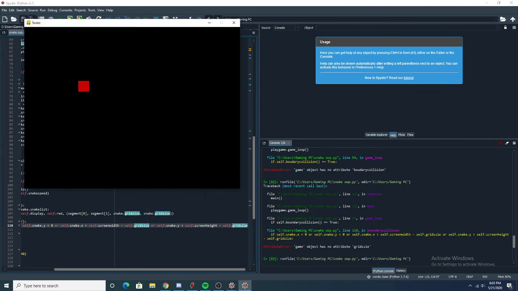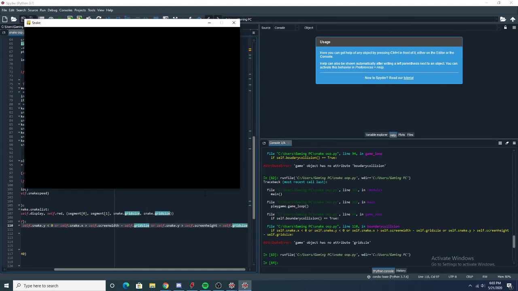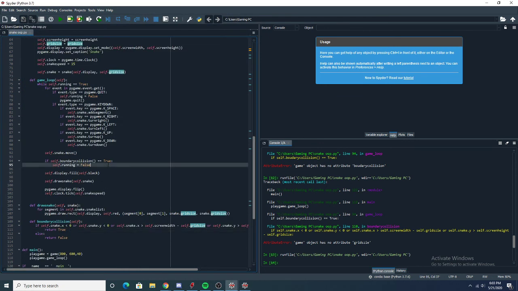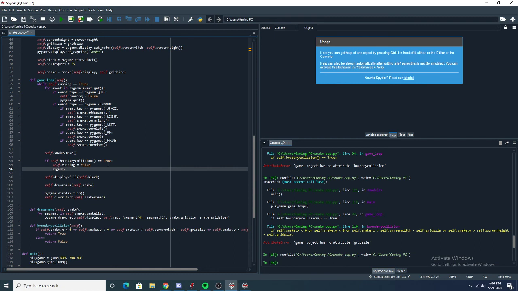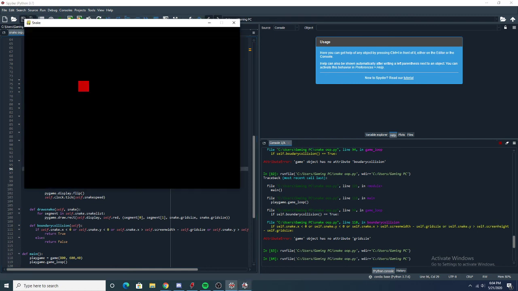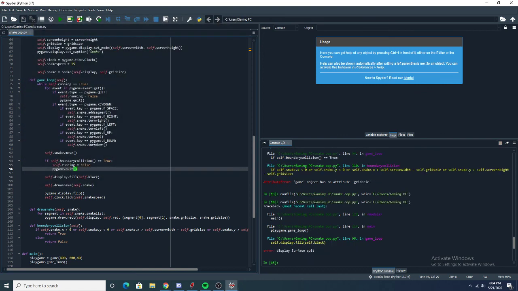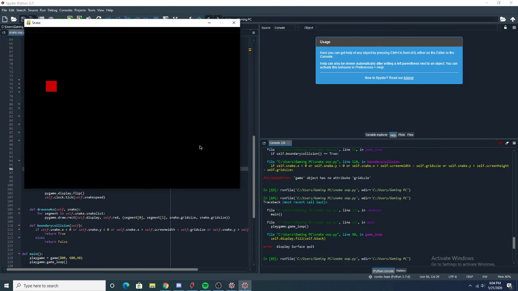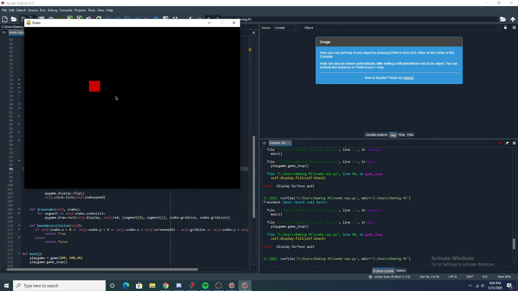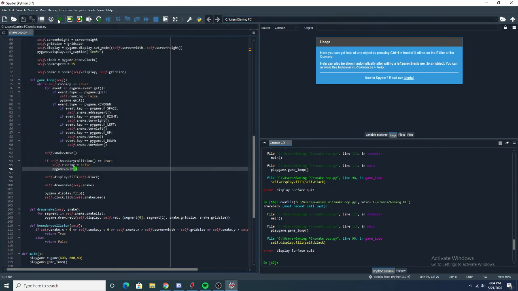Now what this does is it means that this rectangle, every time it hits the edges, self.running is off. And just for now, I'm going to put pygame.quit. I'm going to have the game quit every time it hits the boundary. So I'll show you once again. If it hits the top, the game quits. Hits the left, the game quits. If it hits the right, the game quits. If it hits the bottom, the game quits.